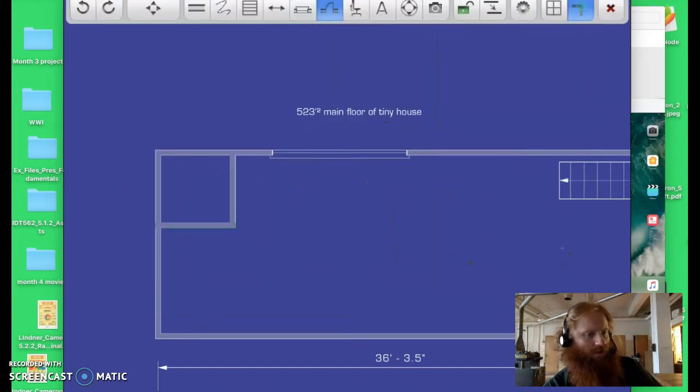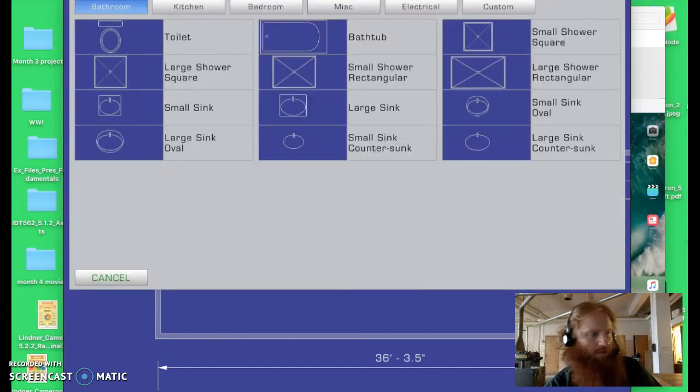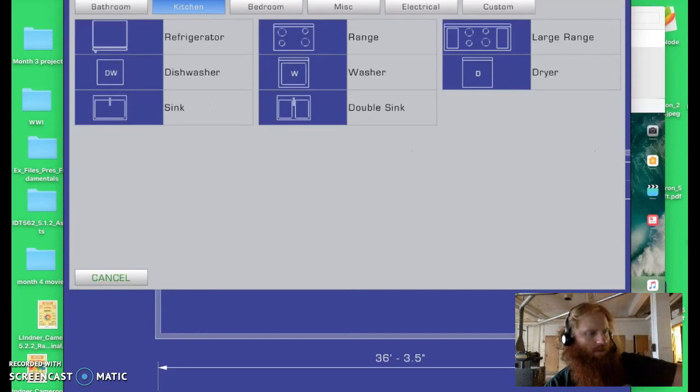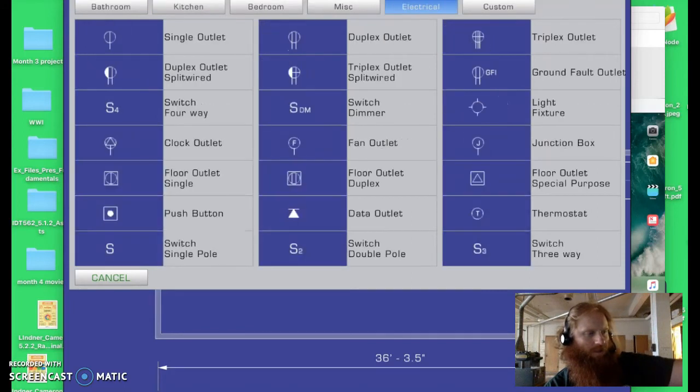Since it's a tiny house, I'm gonna use sliding doors so that way they don't swing into my floor plan, because I don't have a lot of room. Okay, I'm gonna go to my furniture. If I double click it, remember I have my bathroom, kitchen, bedroom, miscellaneous. We talked about electrical. If you want to learn how to do that, you can.